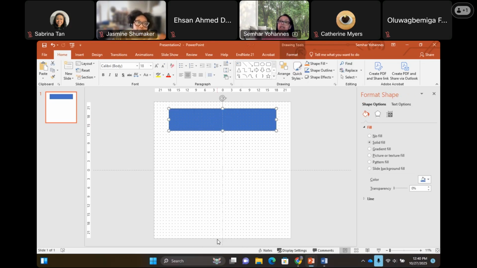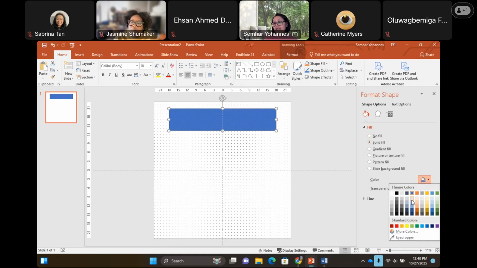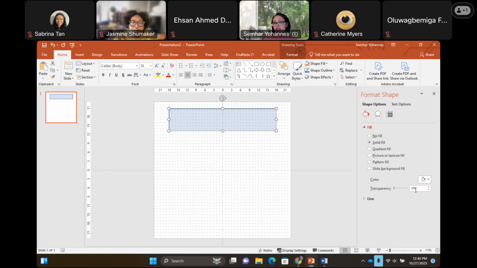And then on the right hand side, you'll see a panel, and the panel will say format shape. And you've seen a panel similar to this. So just like before, I'm going to pick solid fill, or I can do gradient, whatever, but pick solid fill. I'm going to open up the dropbox and I'm going to select the shade of blue that I'm interested in. And that's it.